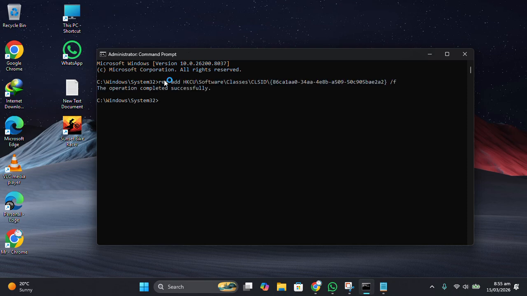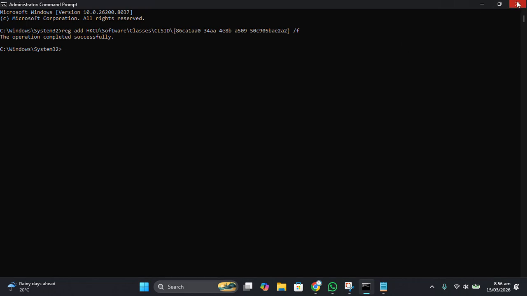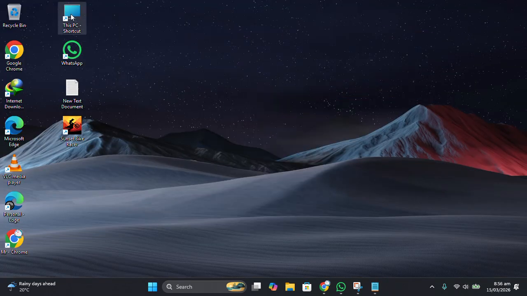Just enter the command, and as you can see, the operation completed successfully. Once you see this notification that your operation has been completed successfully, you just have to close your CMD. Now it is time to restart your file explorer.